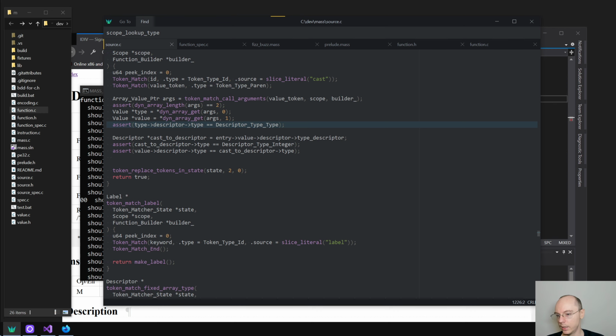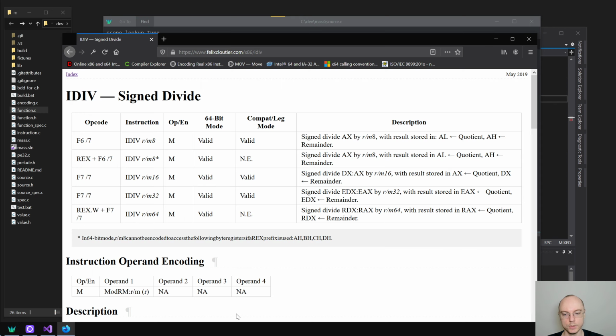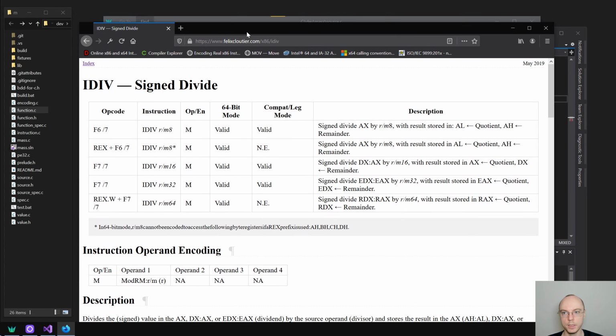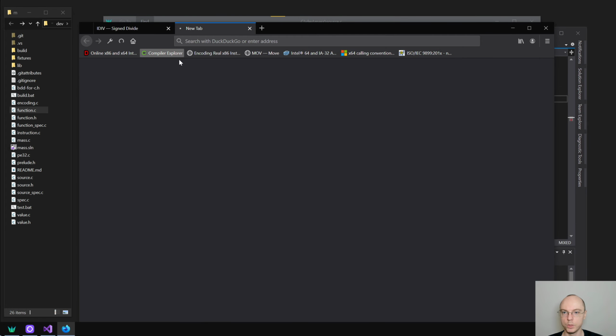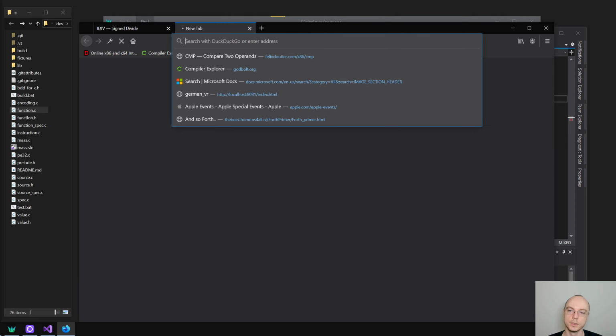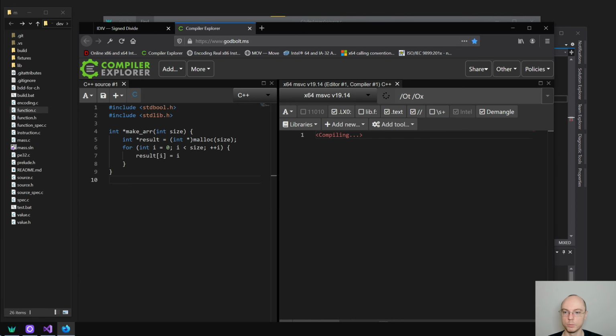I'm actually not certain how to correctly cast a number to a smaller one. So maybe we should go and look at the compiler explorer output. I will return a char here, and I will just say return size. Okay, not char star, just char.